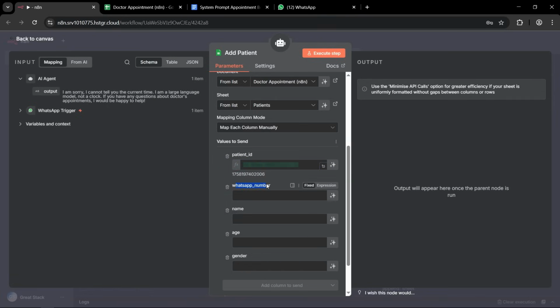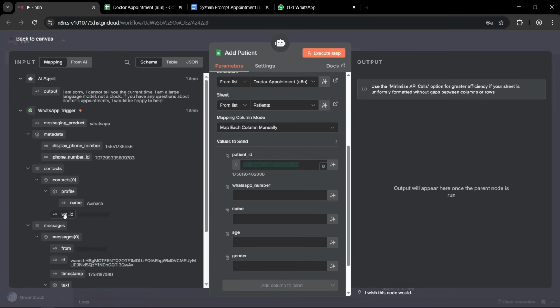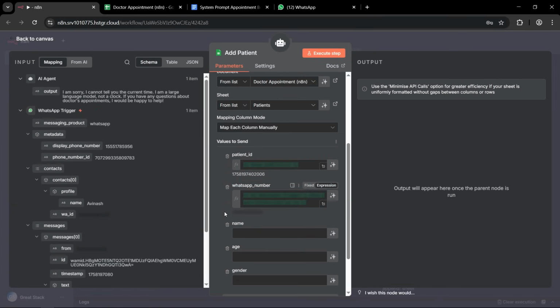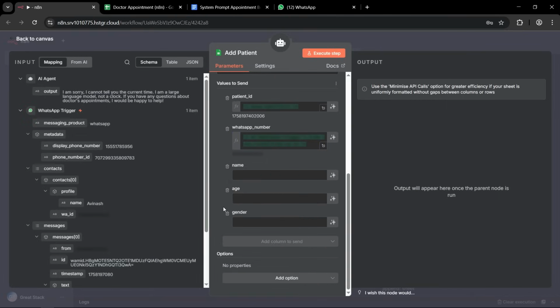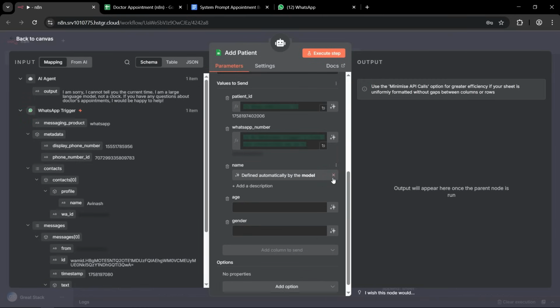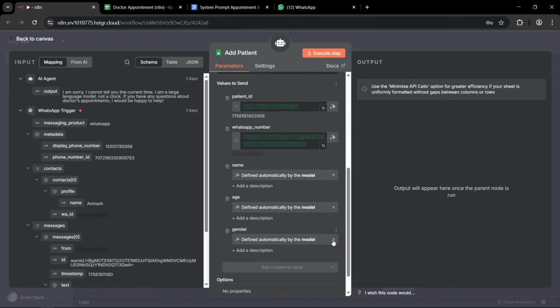Here we have the WhatsApp number, so we'll provide the WhatsApp number from the previous node, so just drag it here. After that you can see we have added the expression to provide the WhatsApp number. Then we have the name, age and gender, right? So let's click on this icon, and it will automatically provide the name using our model. So let's click here and here and here. It will generate the name, age and gender, so it is provided by our AI model.